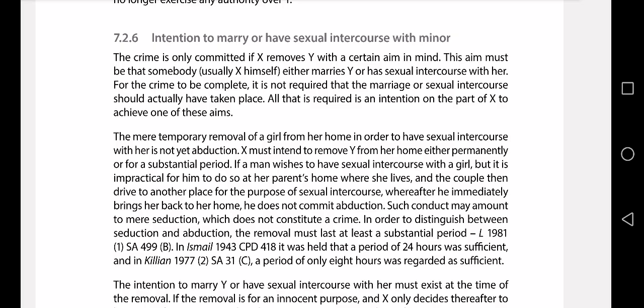The mere temporary removal of a girl from her home in order to have sexual intercourse with her is not yet abduction. X must intend to remove Y from her home either permanently or for a substantial period. If a man wishes to have sexual intercourse with a girl, but it is impractical for him to do so at her parents' home where she lives, and the couple then drive to another place for the purpose of sexual intercourse, whereafter he immediately brings her back to her home, he does not commit abduction. Such conduct may amount to mere seduction, which does not constitute a crime.